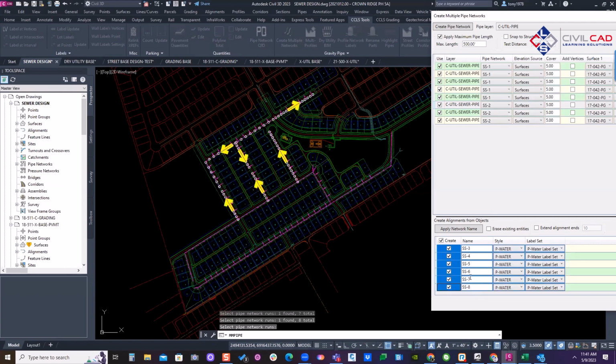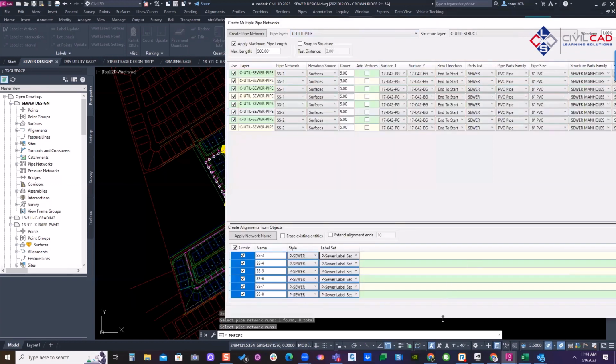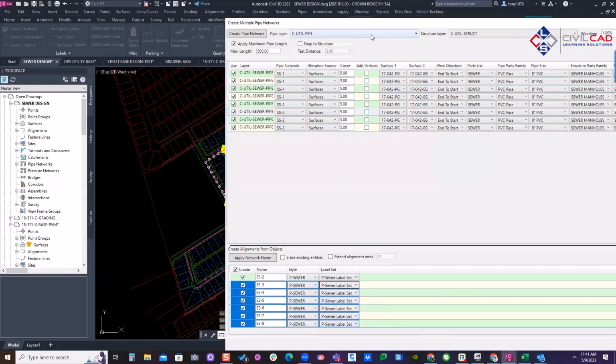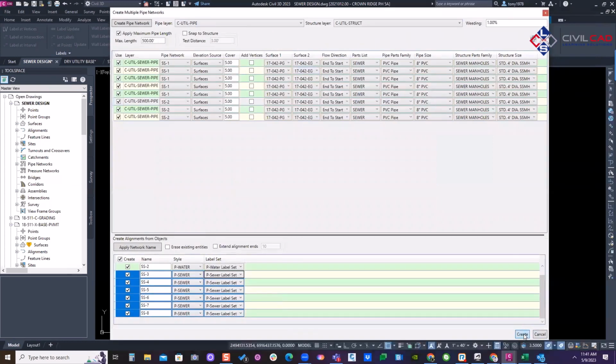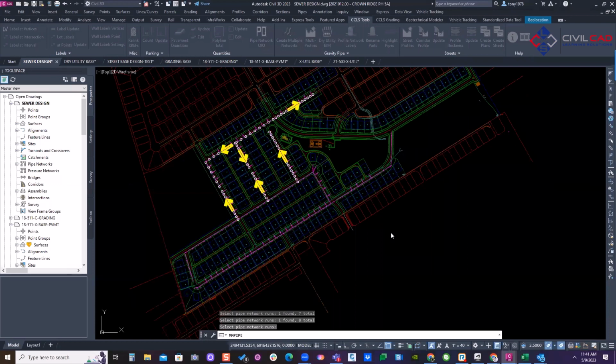I'm going to select them all again and say this is going to be a sewer style for my alignment, sewer. Okay, let me make this wider. So network names up top, alignments at the bottom. Real simple. I'm going to create. And in a couple seconds, it's creating the alignments and your pipe networks automatically for all of them.